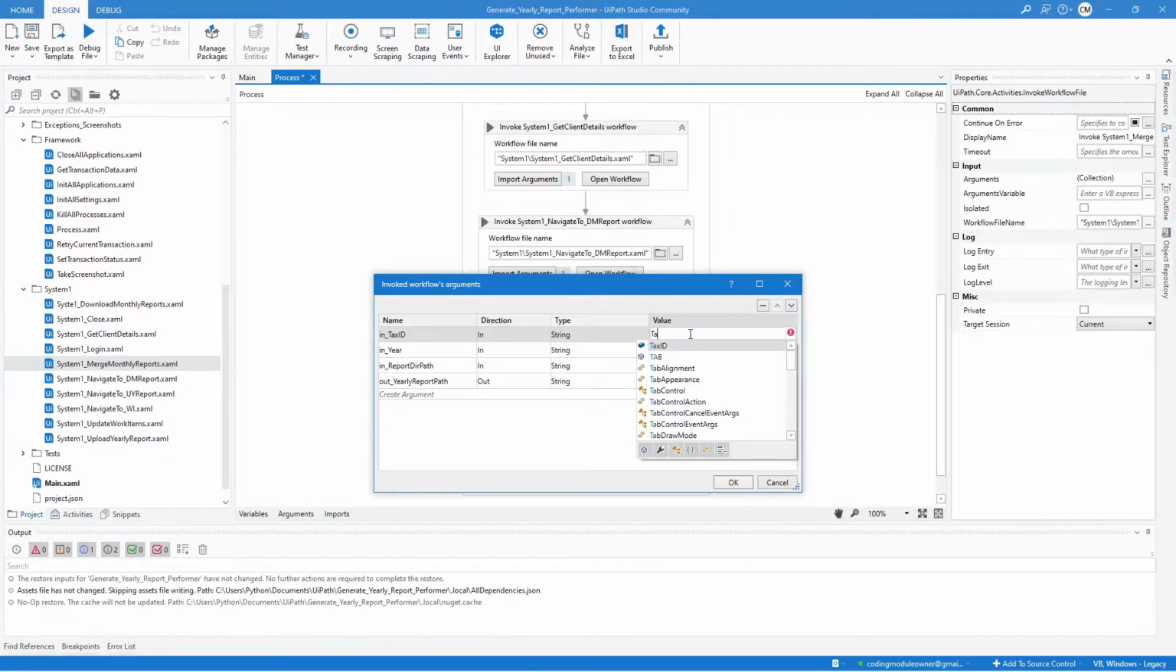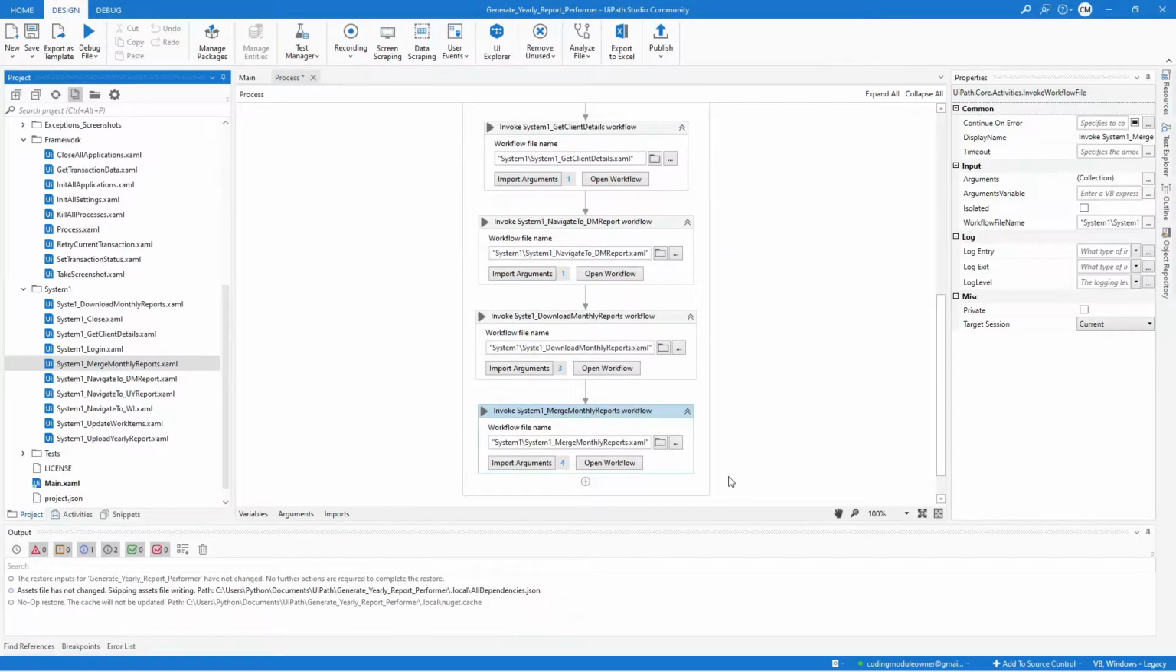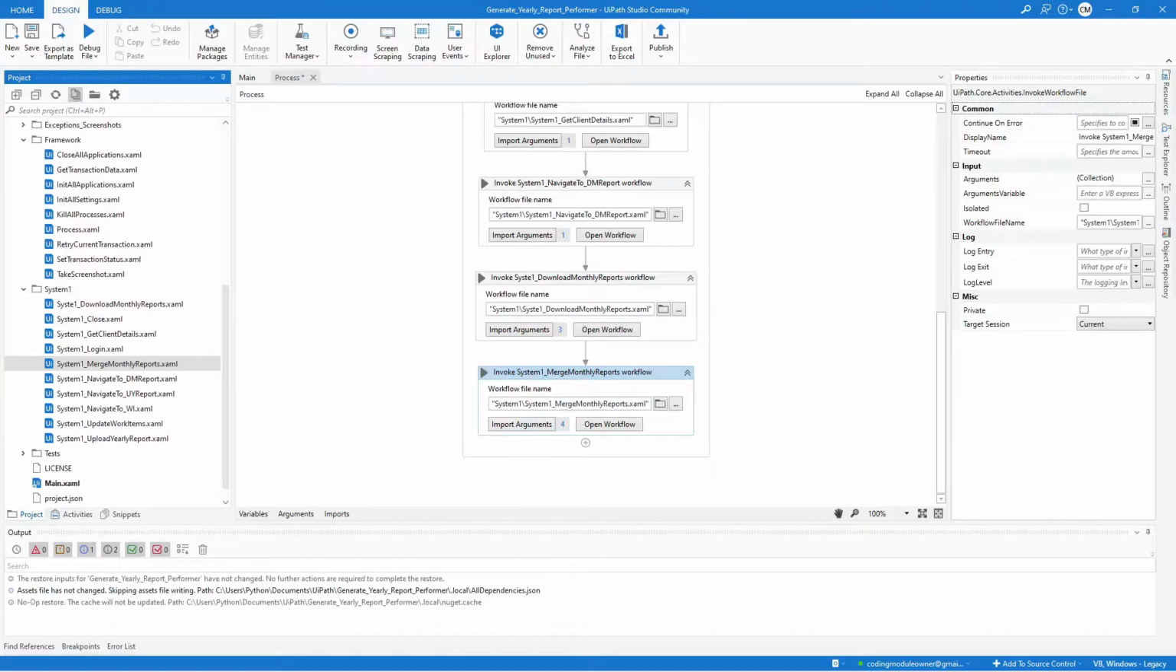and assign similar values from the previous invoke activity. So here is the tax ID variable for the year input 2021. For the report directory path, should be this one. And for the yearly report path argument, we will create the yearly report path variable. So press Ctrl K and type in yearly report path. Hit OK after that.